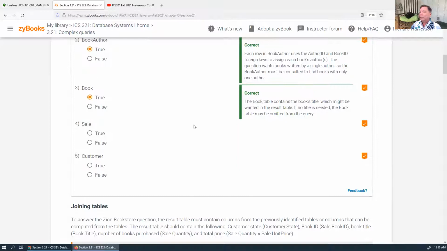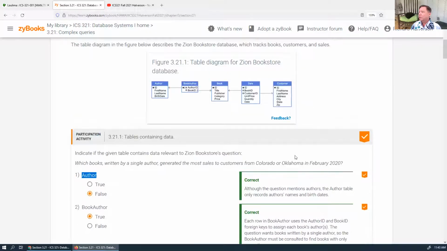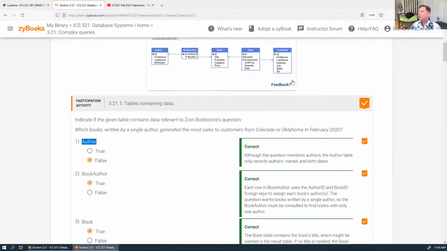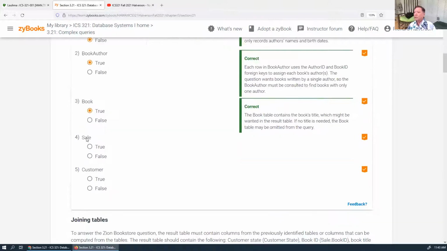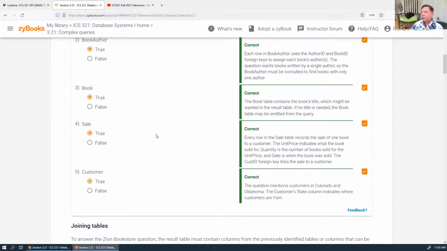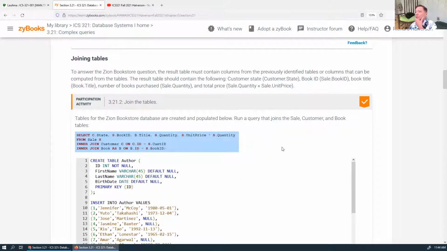Okay. Do we need the sale table? Yeah, we need the sale table because the sale table has the date, as I said earlier. And do we need the customer table? Yes, we do, because the customer table has the state. So I'm going to say true and true. All right. Okay, joining table.